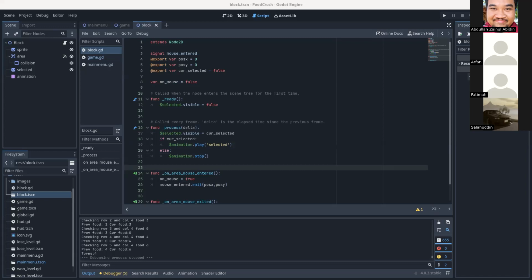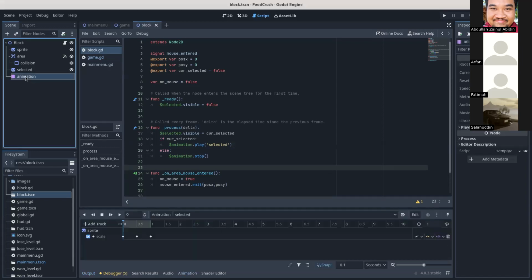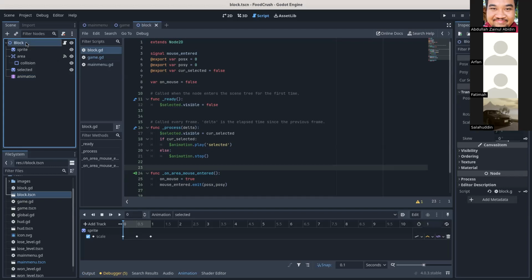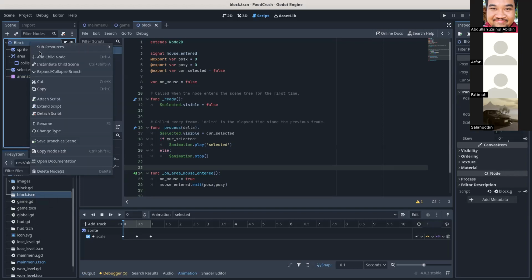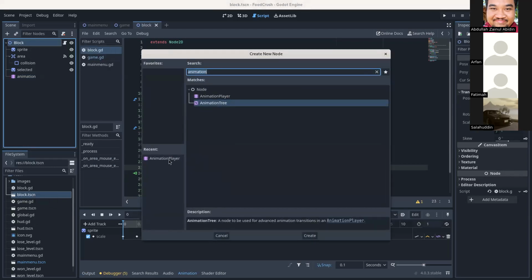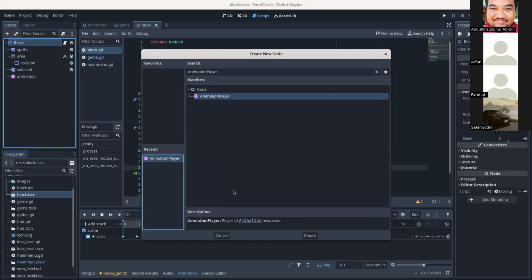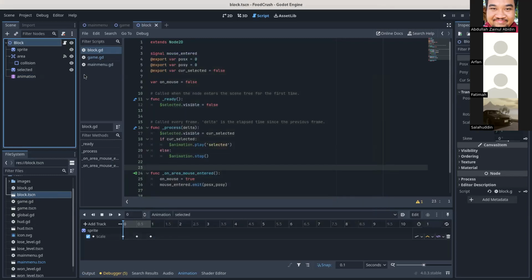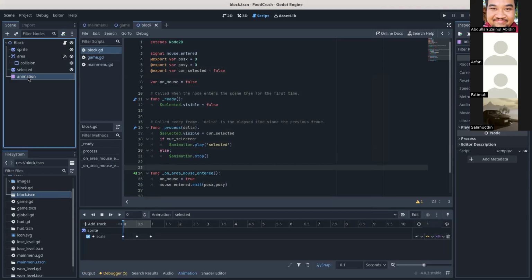The first thing you need to do is add the animation node. You open the block scene down here, and then you can right click, add child node, add the AnimationPlayer. That's the first thing that you need to do. Mine, I renamed it to Animation.